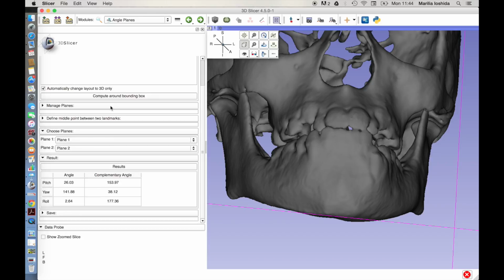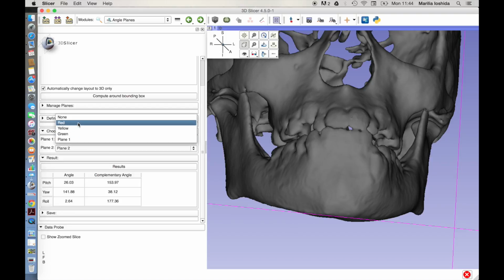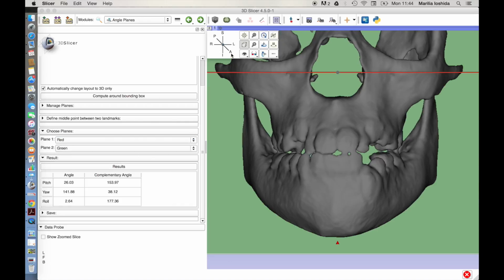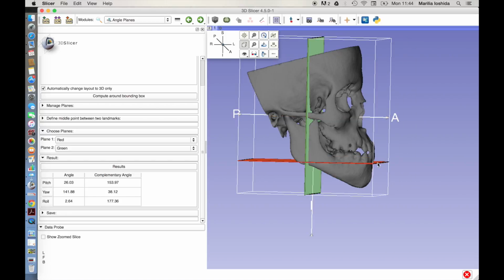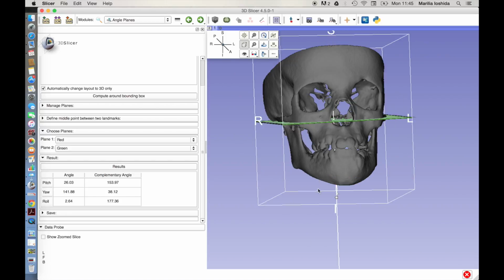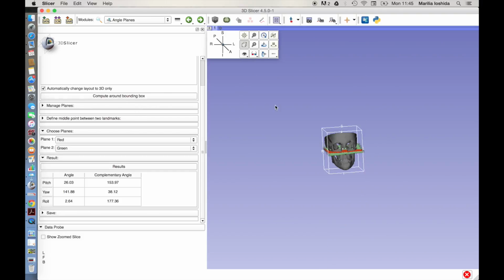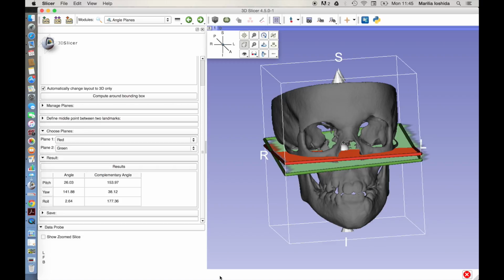Click to hide. We choose the red and green plane to work with here. So, if we want to make the same measurements as before, we manually set the planes to the landmarks we choose, only now the whole plane moves together. If you ever lose something or get unorganized, remember you can click Compute Around Bounding Box and it will become oriented again. We drag the red one to be the mandibular plane.